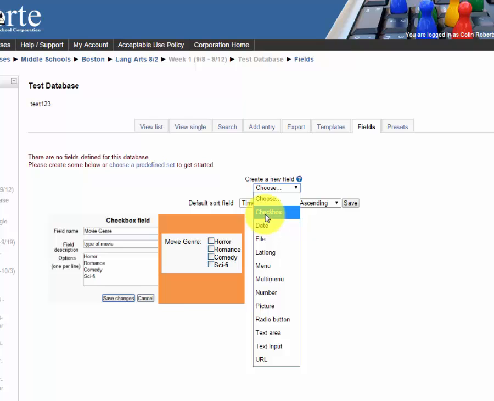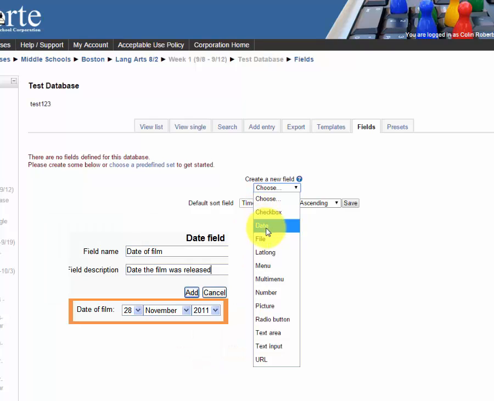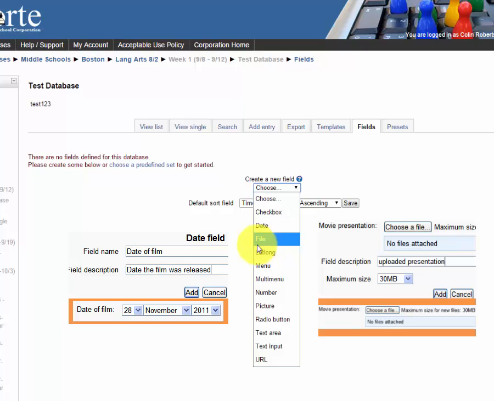Checkbox is simply that you'll have a list of items students can choose from, and they can check as many as they want. So if you were doing films and you wanted to have them indicate what type of film it was, you could have horror, the different genres, and then they could just choose the genre by clicking the checkbox. Dates, it's just them entering a date. File, they can drop a file in. There'll be like an upload area.